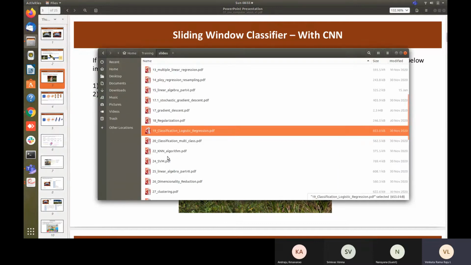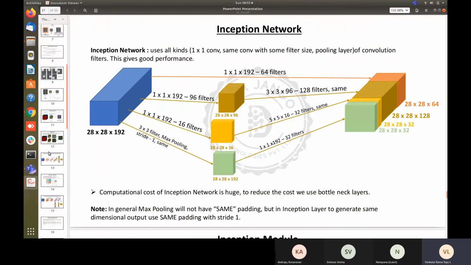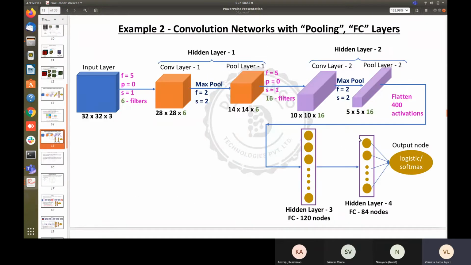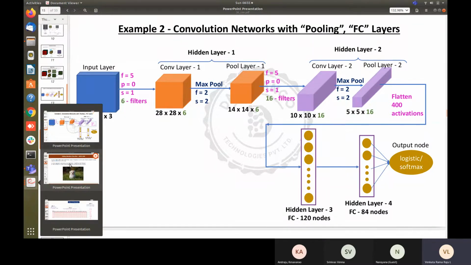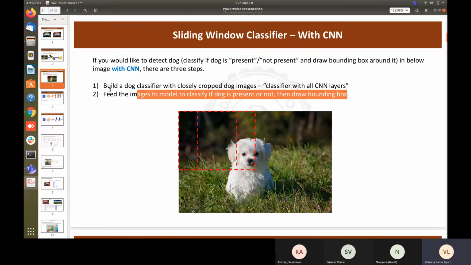Okay, so if you look at this CNN, in CNN networks, in the end we actually have these DNN layers, right? I am saying all CNN layers here. That's the new thing. All CNN layers: feed the image to classify, and then the bounding box.